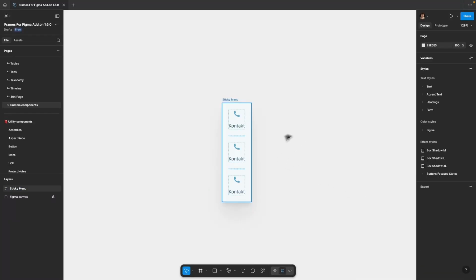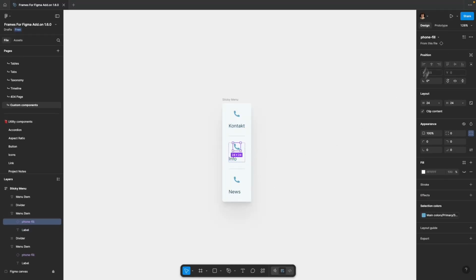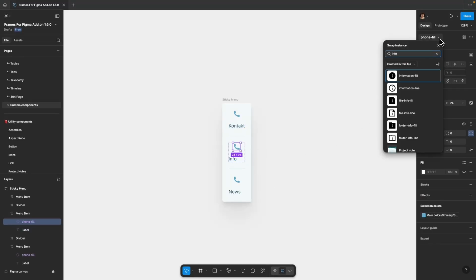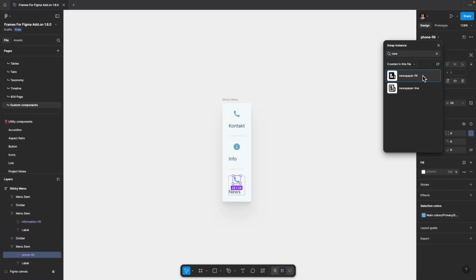Now, if you would want to, we can change the labels. For example, this could be info and this could be news. And of course, with that, we want to change the icons as well. So for example, for the info, we might want to do something like this. And for the news, we might want to do something like this.